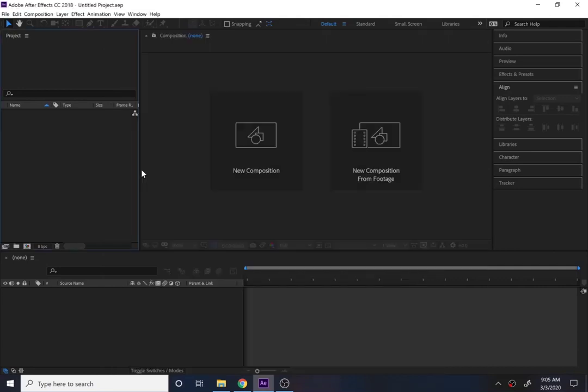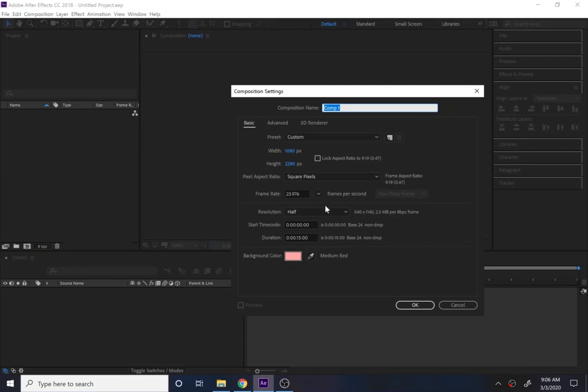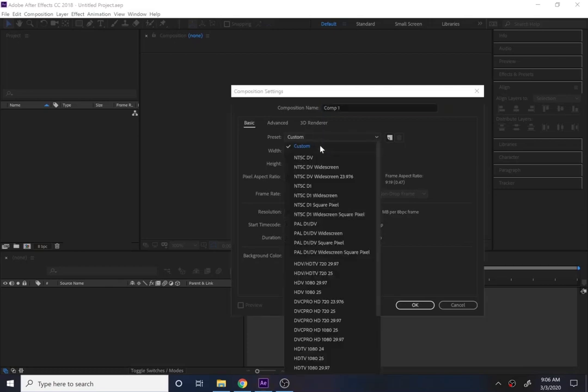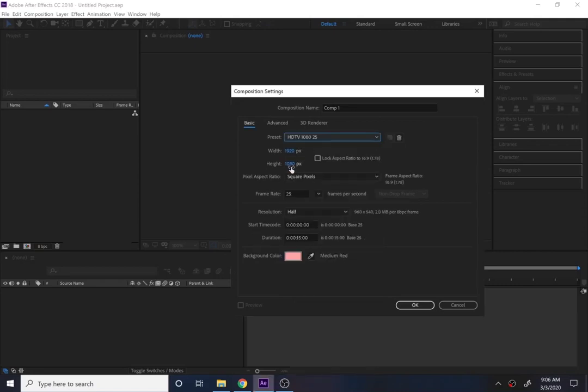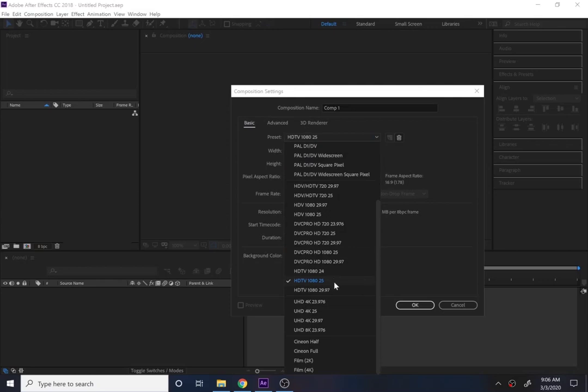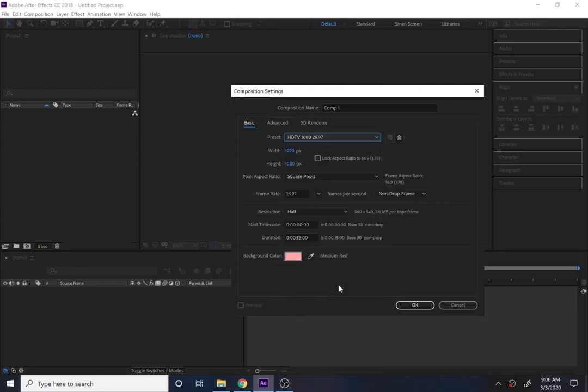Let's make a new project here, and we're going to immediately go to New Composition. You can go down to the HDTV 1080 25, which will give you the 1920 by 1080 canvas. Honestly, we could probably even go up to 30 here. It doesn't really matter. The idea is that we're going to make this into the normal widescreen HDTV format.